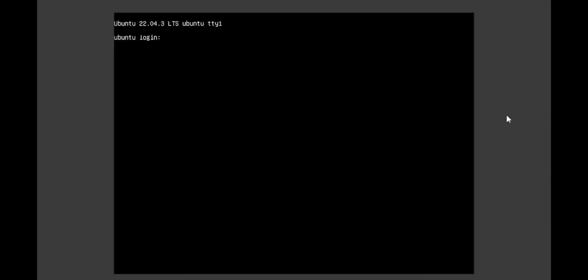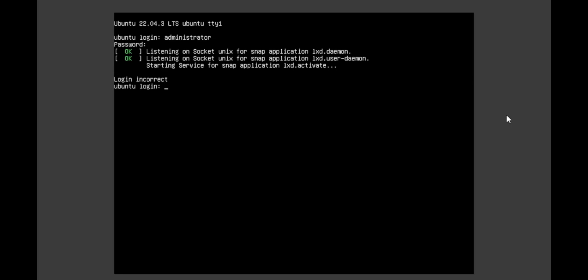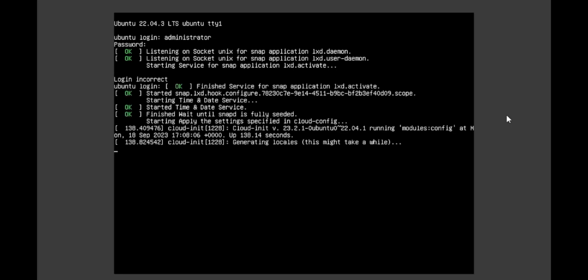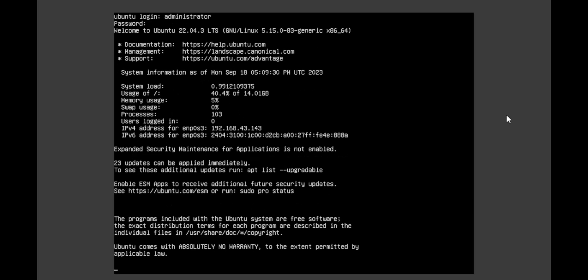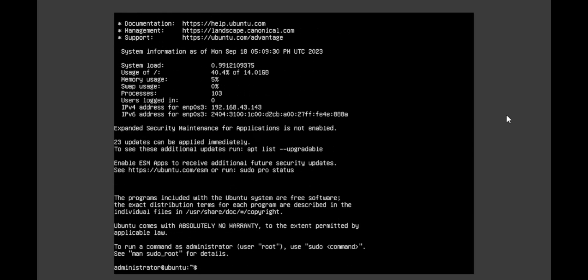Now the installation is completed. Just type the login credentials here. In the login, type your name first, which is administrator. Then type the password. Now again type the credentials here. Type the password. Now we have successfully logged into Ubuntu server.